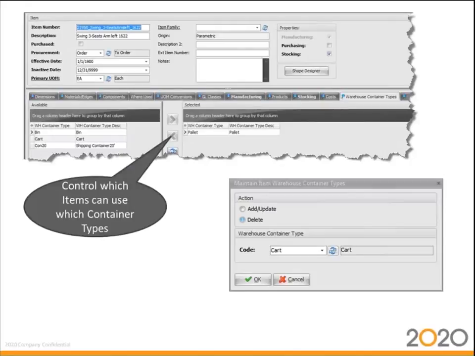So again, on the container type, there's also a relationship between items and their container types. So I can restrict items to only being allowed on certain types of containers. So if I've got a conference table that doesn't fit on a certain type of pallet, then the system doesn't allow them to work together. There is also mass change capability, so there's a maintain item warehouse container type action on the items form that allows you to assign container types en masse to groups of items. So if you filter by item family and assign a couple different container types to everything in that item family, you can do that all at once.